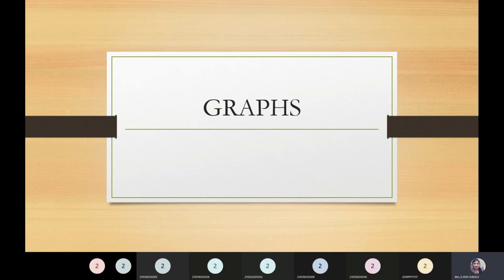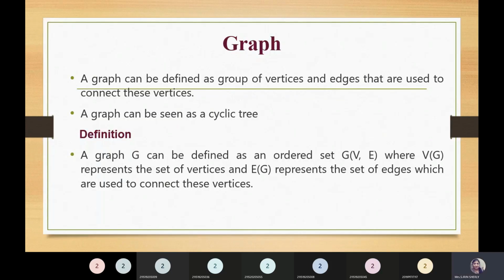Today we are going to discuss the topic of graphs. First, let me say what is meant by a graph. A graph is nothing but a collection of vertices and edges. A graph is similar to a tree. The main difference is that a graph is a cyclic tree.